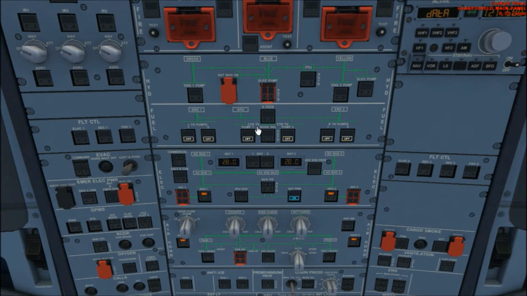Fuel pumps. Fuel pumps are these. You've got basically left, centre and right fuel pumps. We need to switch all of these six switches on. They're off at the moment. Switch them all on. 1, 2, 3, 4, 5, 6. Set on. That's the fuel pumps. Hydraulics, checked. Active brake pressure, checked.